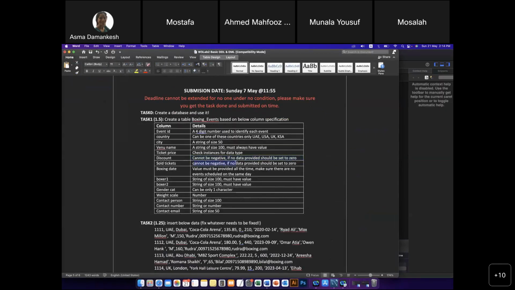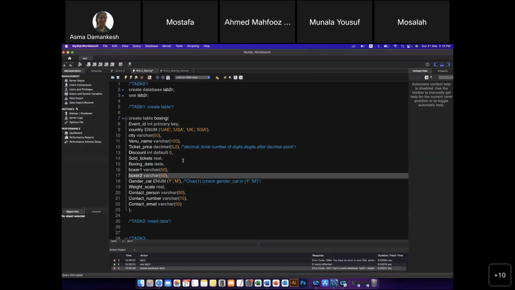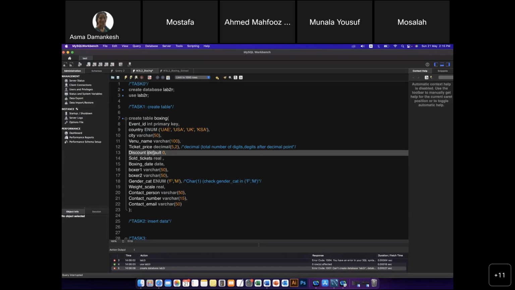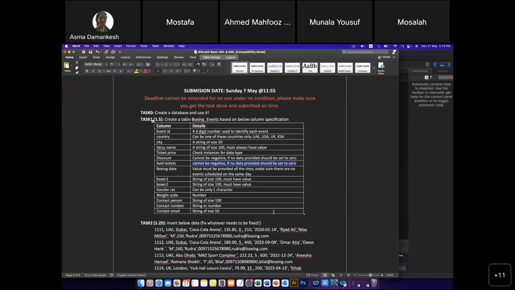Sold ticket cannot be negative. If no data provided, should be set to 0. We do the same thing, no? So no data provided, it should be set to 0. It cannot be negative, so discount, it said it cannot be negative, so I need to change that to real. And this one also default 0. Okay, you can stop me anytime you feel there is something I'm doing that you're not catching up.